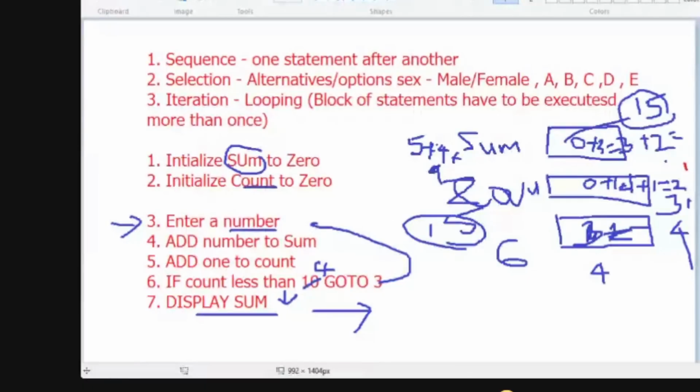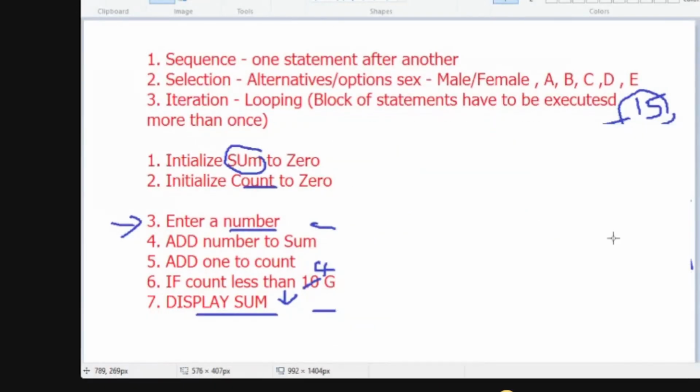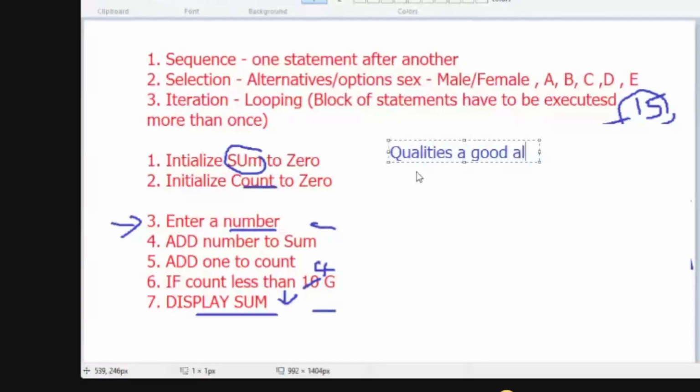So using this, first of all, we can now go and ask ourselves, from what we have done here, we can look at the qualities. Now we can look at the qualities of a good algorithm. The first quality is that it must be correct. It must be correct because we have already tested it and it is doing what it is supposed to do. So it must be correct so that it's doing the right thing.